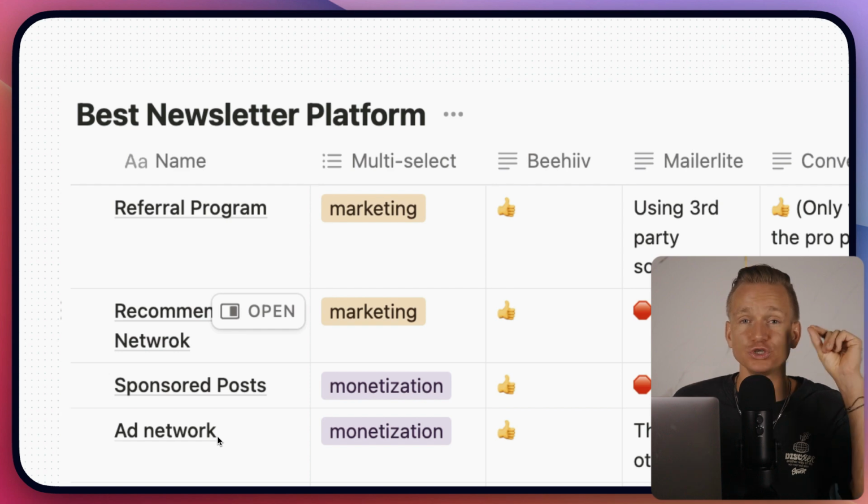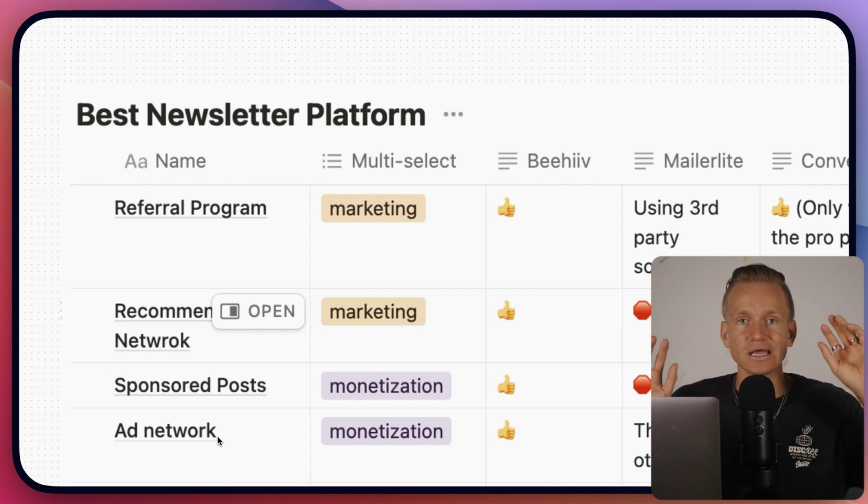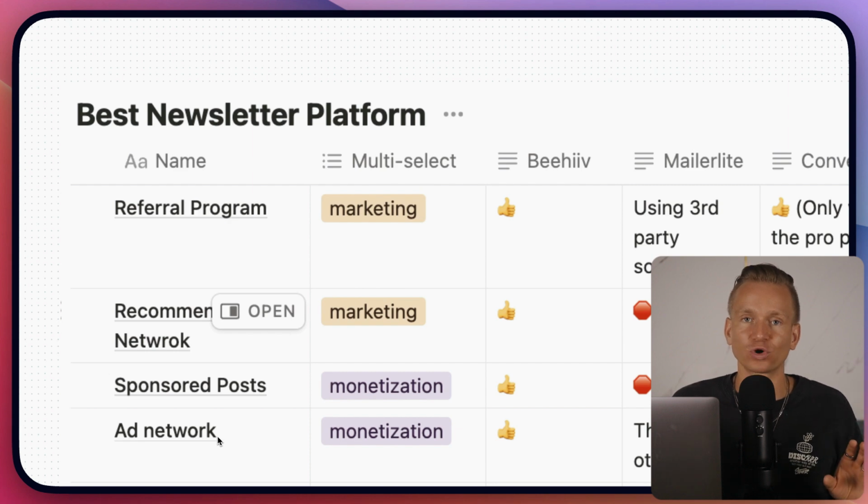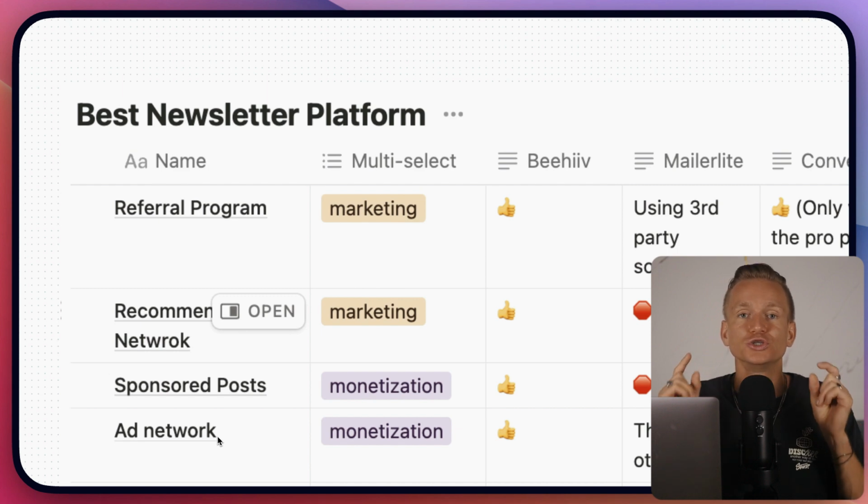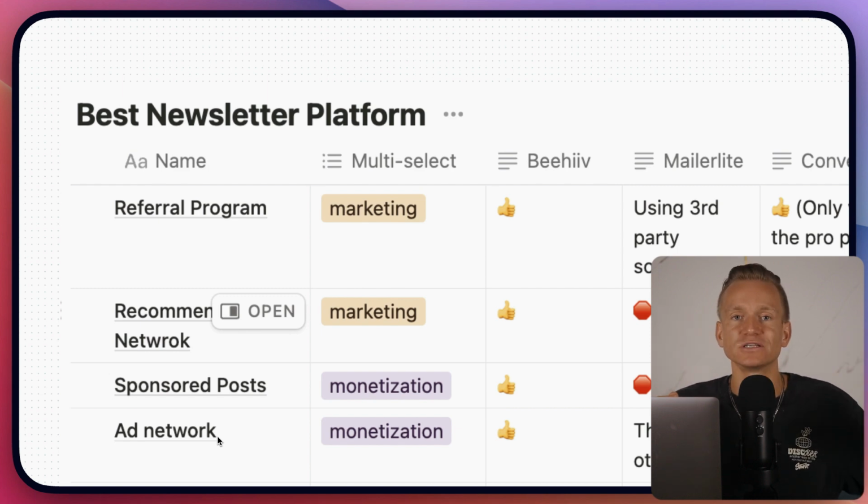Do keep in mind that you will need to pay usually a 20% fee for that, and even if they don't have an ad network, you can go out and find ads yourself, or there are specific tools that allow you to do it, and you'll just pay fees for those tools.